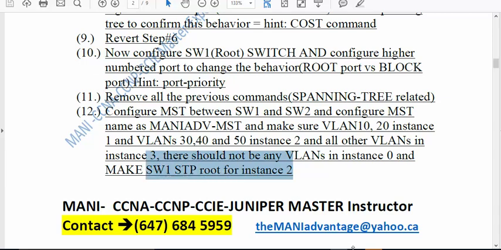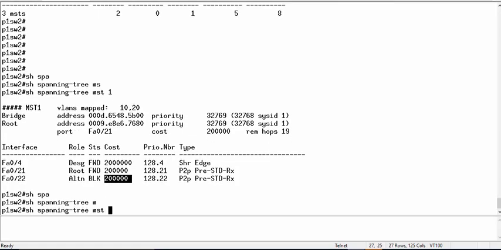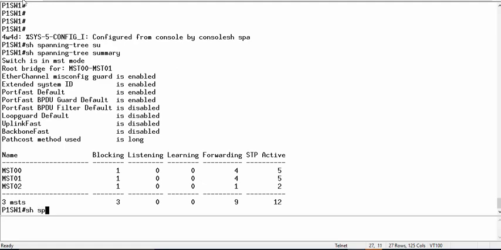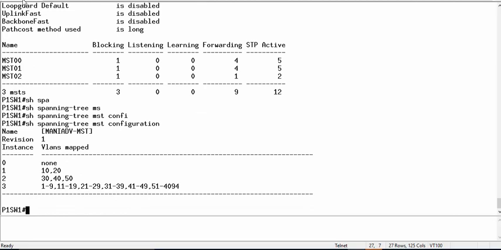Okay, so let's go back here. If I type show spanning tree MST configuration, there is nothing in instance 0. That's the question asked, and that's the reason we configure everything for MST3. So let's check this one, show spanning tree MST configuration. It's a very powerful command, guys.